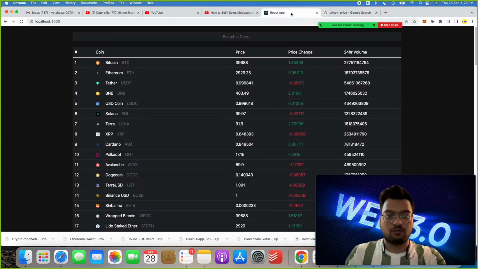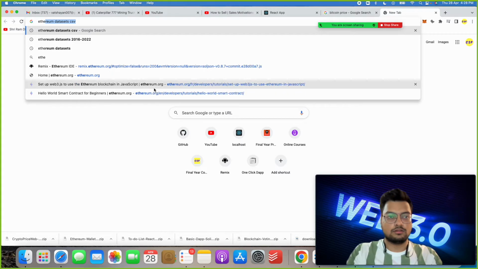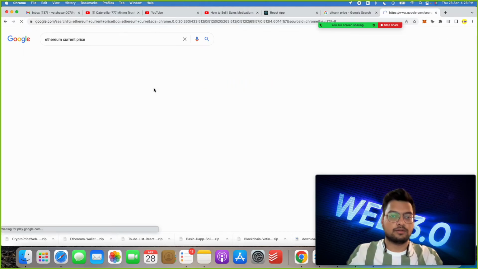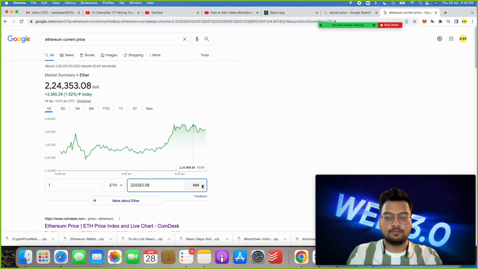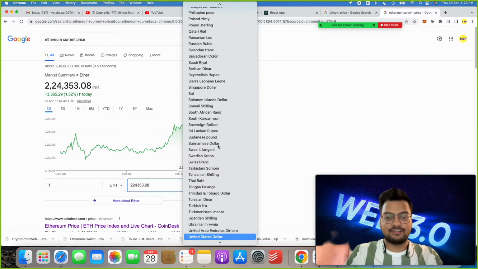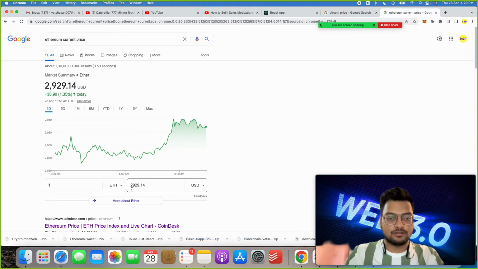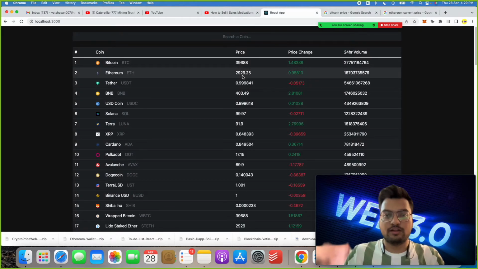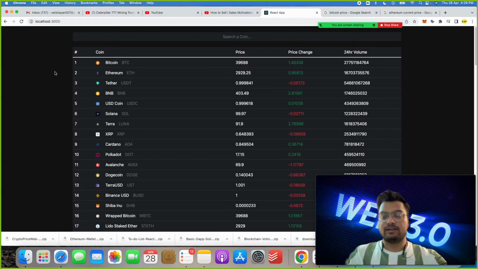So even if you check any other coin, like Ethereum, let me show you. Current price. Again, this is in Indian rupees because I am in India, but we will check in United States dollars. See, 2,929. If we check on this, 2,925. This is exactly correct. So we can say that we can rely on this website.